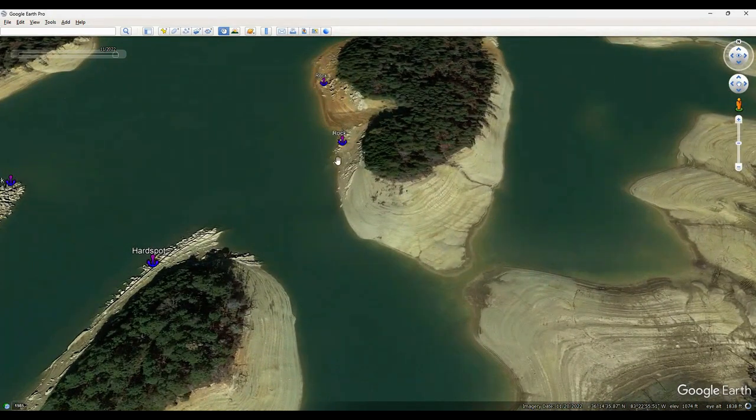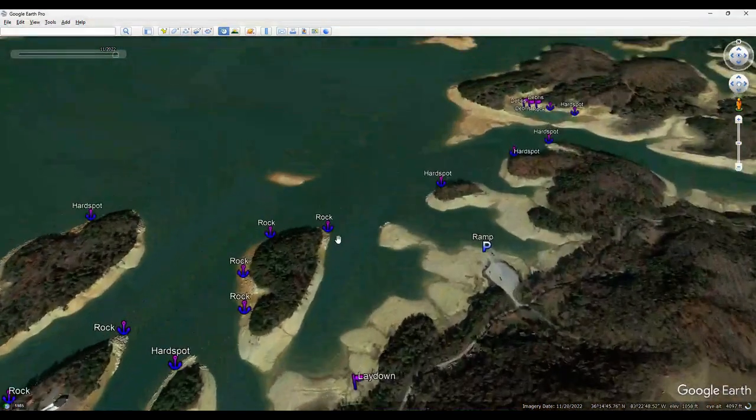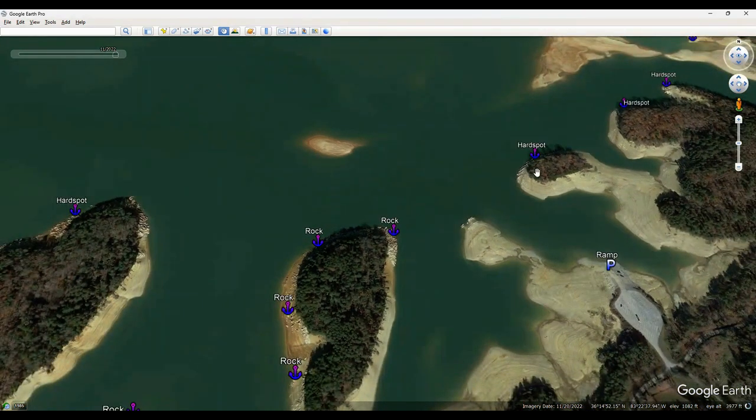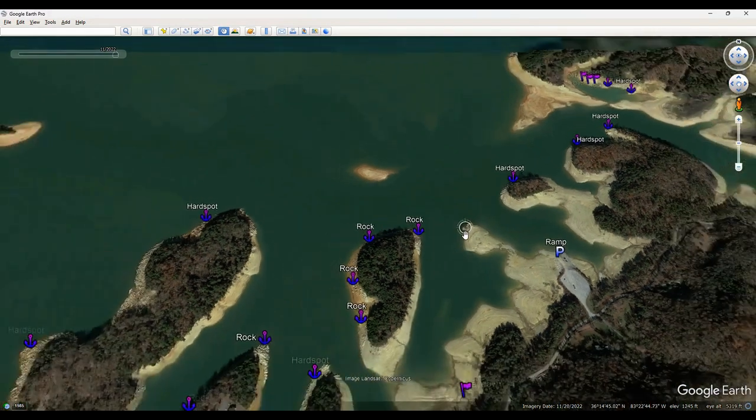Then you got some rock here, some more rock up in there. Another hard spot. Pretty decent ramp over there. This is a really good looking point. Love that. Like that little hard spot there. And then even right here too. Most people would be attracted to this because they can see it when the water's up. They're not going to see this part, but that could be a good little spot there as well.